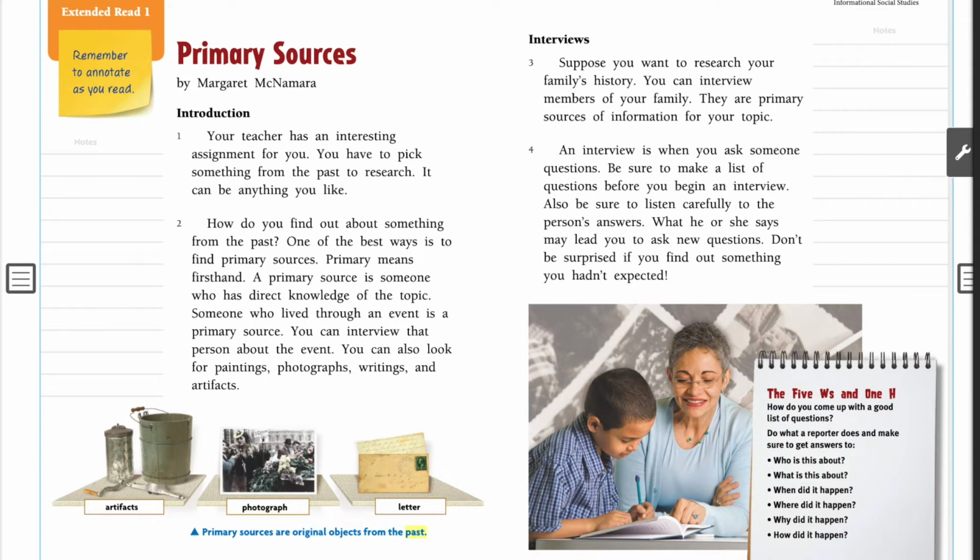Okay, so let's pause there. We already have the definition of primary sources. Primary itself means firsthand, and a primary source is someone who has direct knowledge of the topic. So I want you to go ahead and annotate along with me. Go ahead and highlight or underline those sentences there. Someone who lives through the event is a primary source. You could talk to them about what they went through, or you could read things that they wrote about.